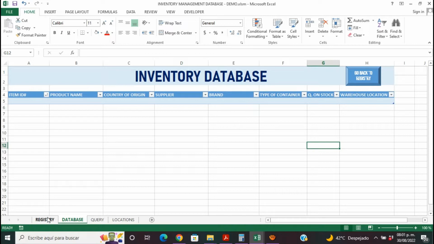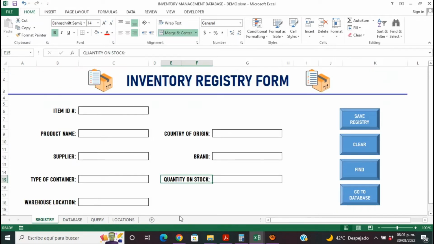So what this button is going to do is send us back to the registry whenever we are on our database. Now that we have all our buttons and we already created our table that is going to be our database, we are going to move on to the programming of the buttons. For this, we are going to use macros. That's why we activated the developer tool. Remember that.